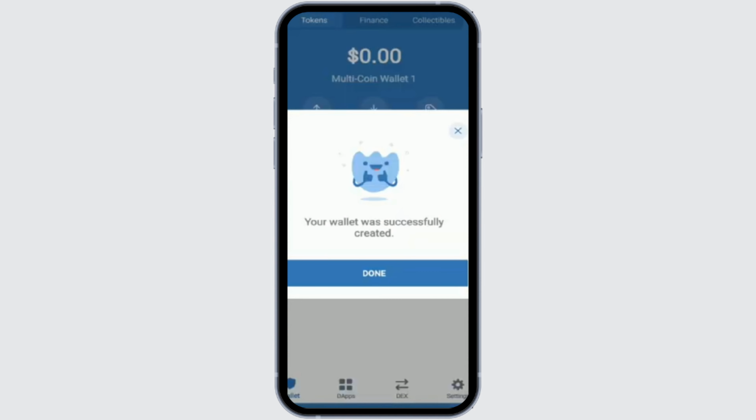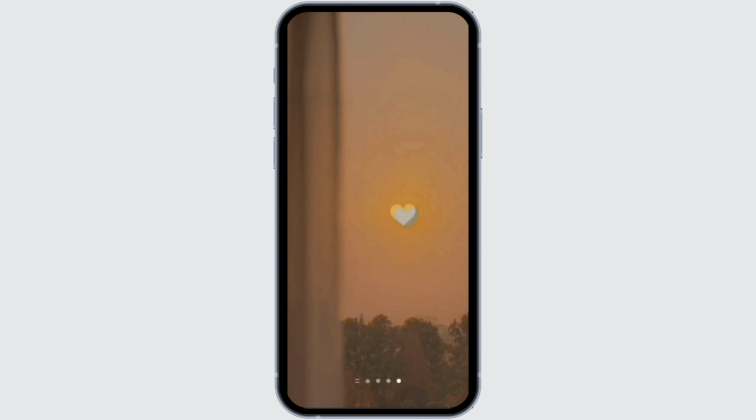Just like so, enter your recovery phrases in numerical order as shown in the previous page and tap on continue. As you do so, your wallet will be successfully created, and this is how you can do it. That wraps up today's tutorial.